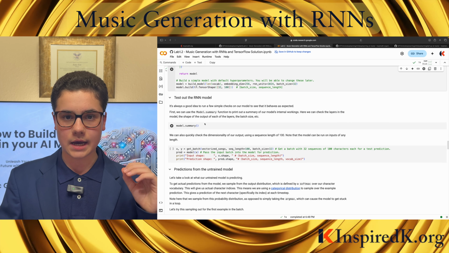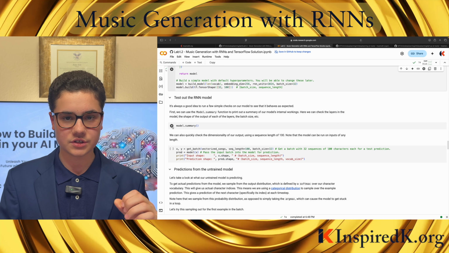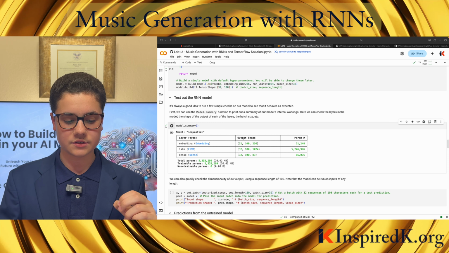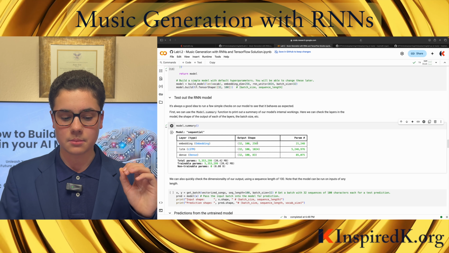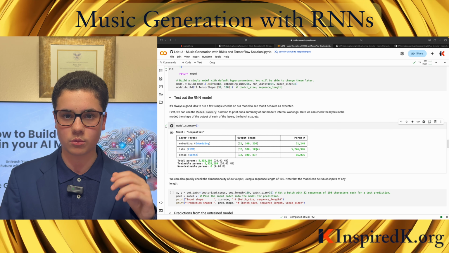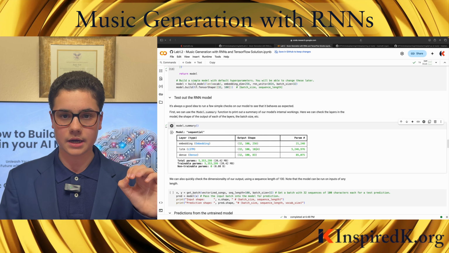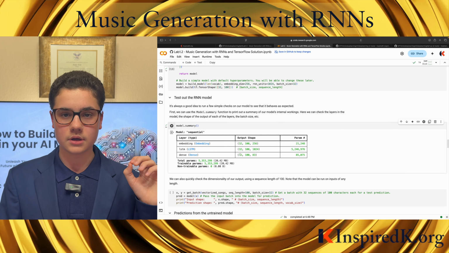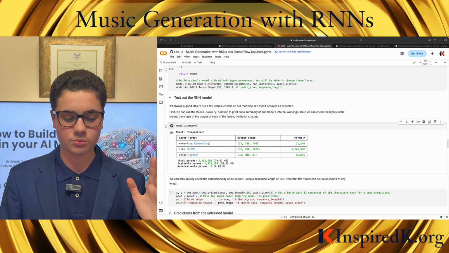Now let's see how our recurrent neural network model looks by using the model.summary function to see how each layer is working. So we can see that our embedding layer has an output shape of 32 by 100 by 256, or batch size by sequence length by embedding dimension. Our LSTM layer has output shape of 32 by 100 by 1024, or batch size by sequence length by recurrent neural network units. And the dense layer has an output shape of batch size by sequence length by vocabulary size, which is 32 by 100 by 83.